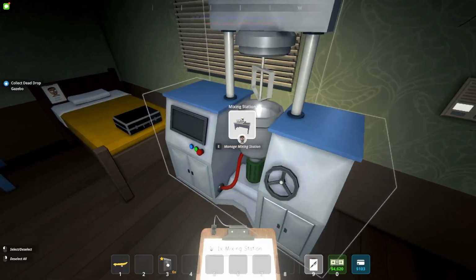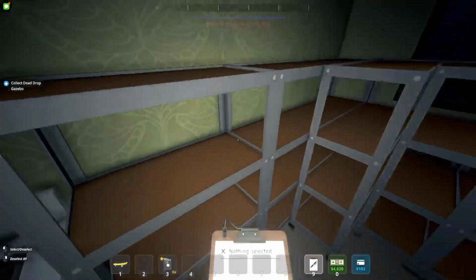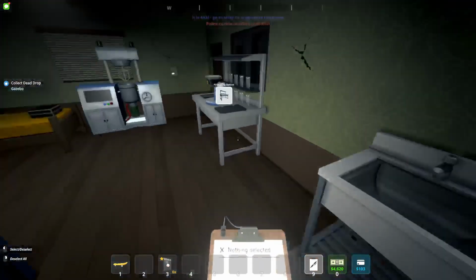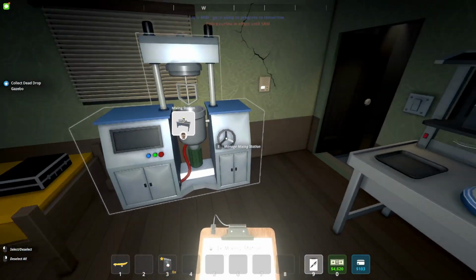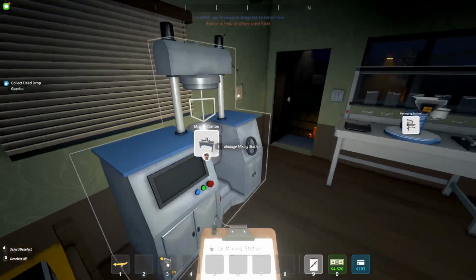You set up the mixing station and you can set up what he needs to mix. You can have all your product right here, whatever you want to put in your meth, and you can continuously put ingredients down on here, and you'll automatically mix whatever meth you want.